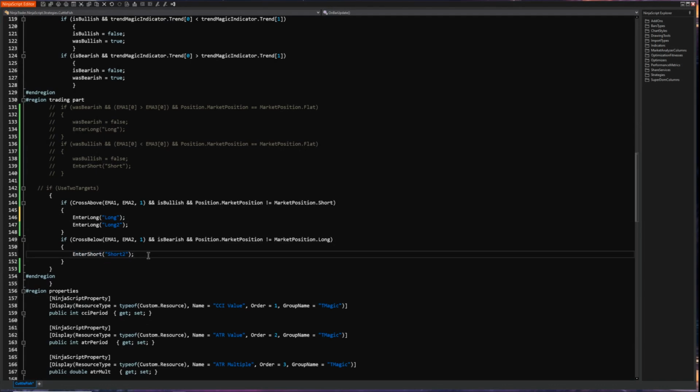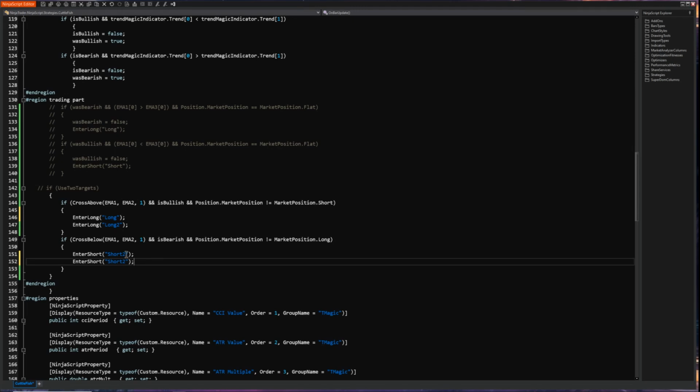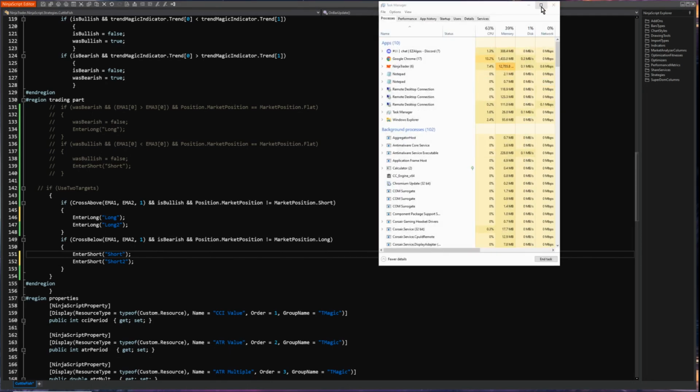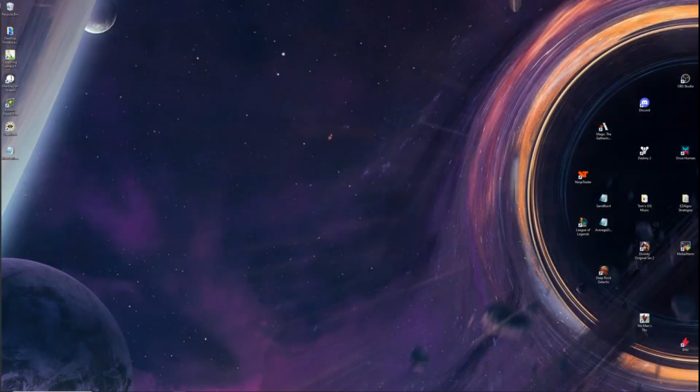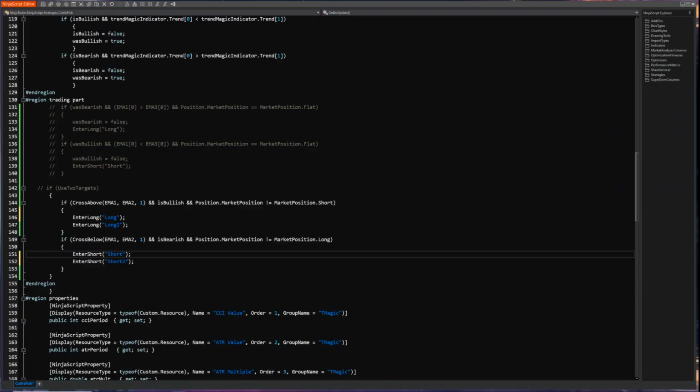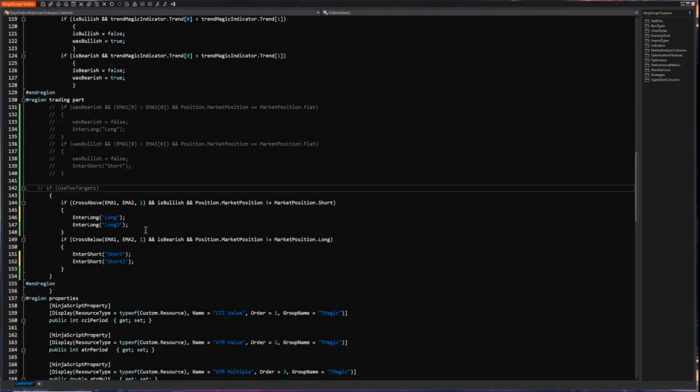I'll show you how to do that. So you got short 1 and short 2. You got long 1 and long 2. So there's a couple things you'll have to do when you're entering the position in order for it to track the break even.